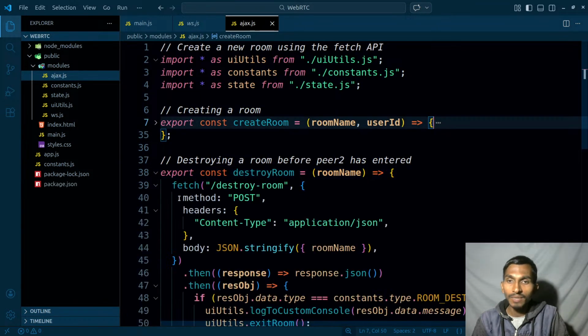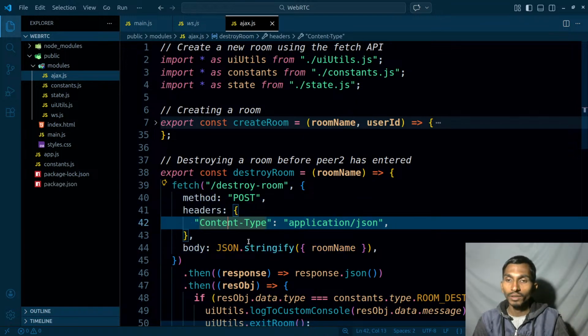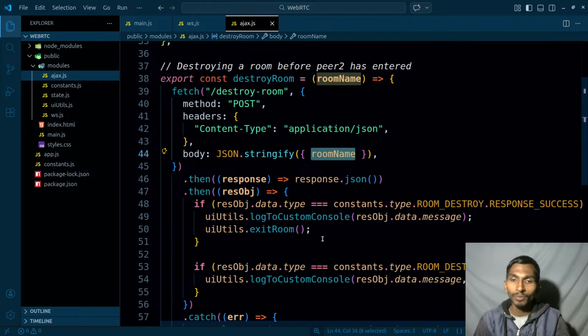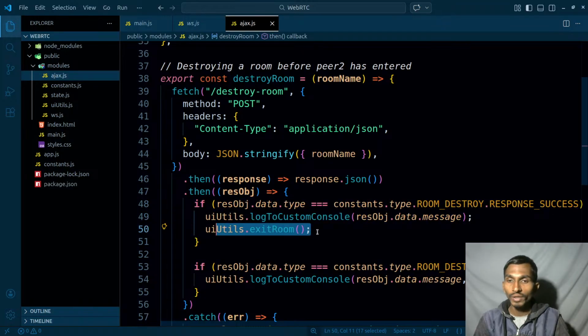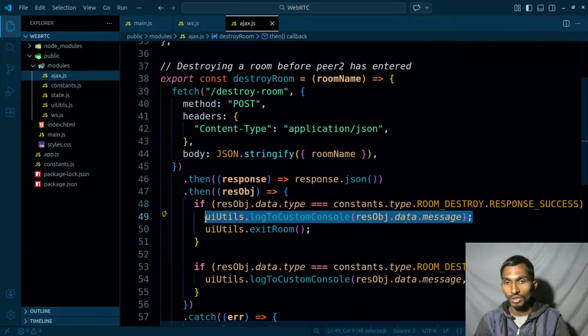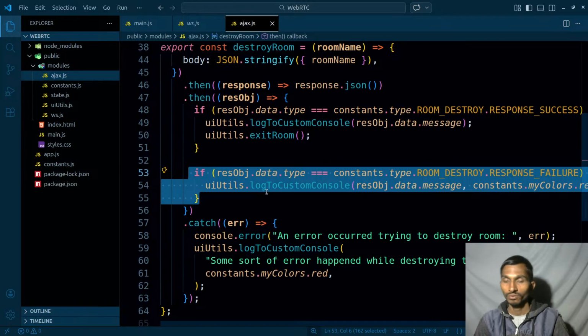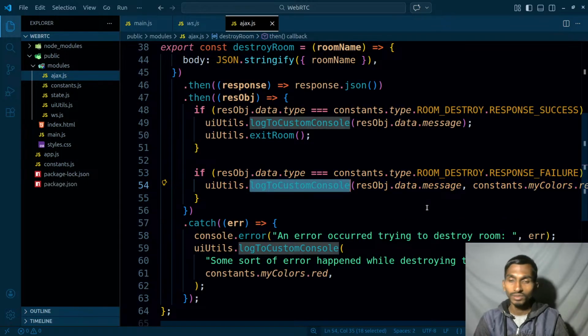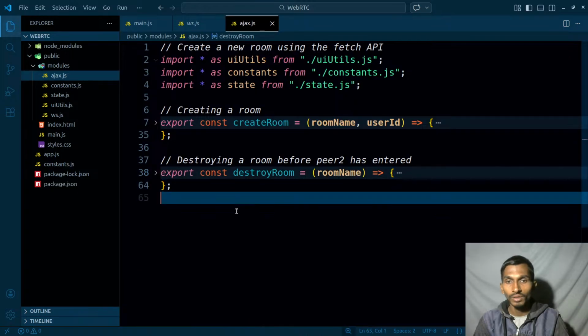And lastly I have destroy room. Destroy in the sense I will be sending the request to the backend again, and once the request goes there with the room name, that particular room will be deleted. If it succeeds, then UI utils exit room, this particular interface will be rendered, and this is merely for the logs on the UI side, of course. And if it fails, then I will be just logging the message from the server side, and that's it, nothing else. If there's any error, I will be mentioning that.